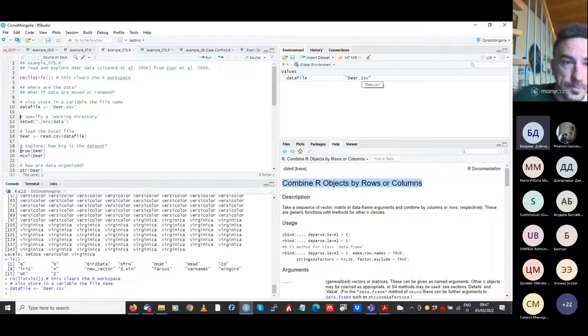Another important thing that we have to learn using R is that, as I said during the first lesson, everything is not on the hard drive, but R stores everything in the RAM memory, okay?